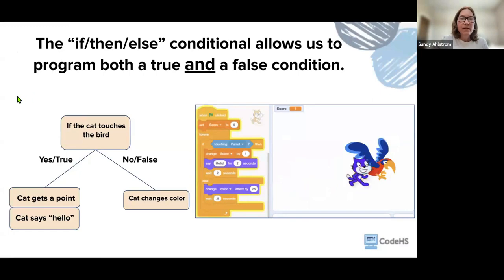And this is really important for kids to understand as well, that with the if then block, if it's true, something happens, otherwise it doesn't even matter. It just skips all that code. But in an if then else block, it either does one path or it does another. So there's always something happening, true or false.